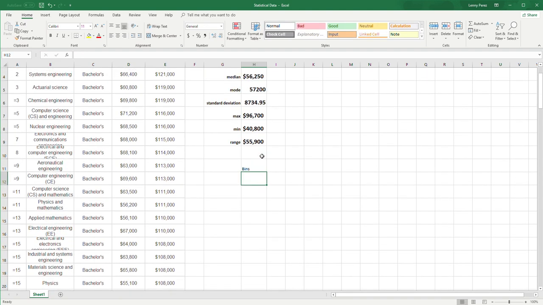And I know that our minimum is a little over 40,000 and our max is under 100,000. So what I'm going to do is create these bins that we're going to place all our data into. I want to make sure that the range of my bins, from my smallest bin to my largest bin, is able to accommodate my data. So I'm going to go ahead and put in my smallest bin. Let's go at 40,000.